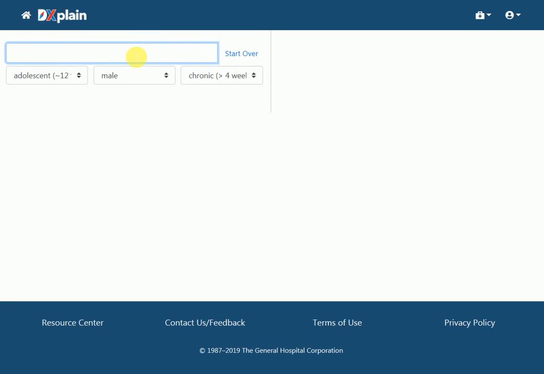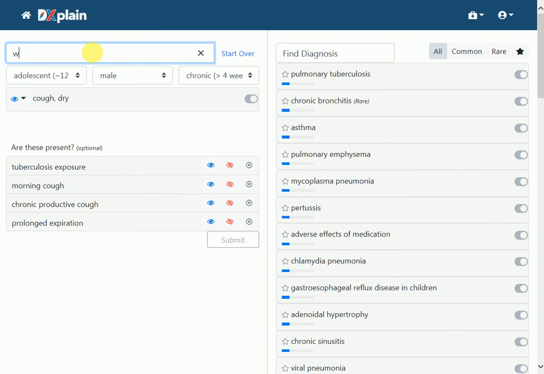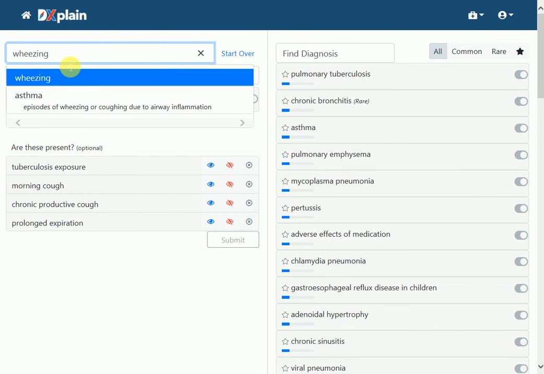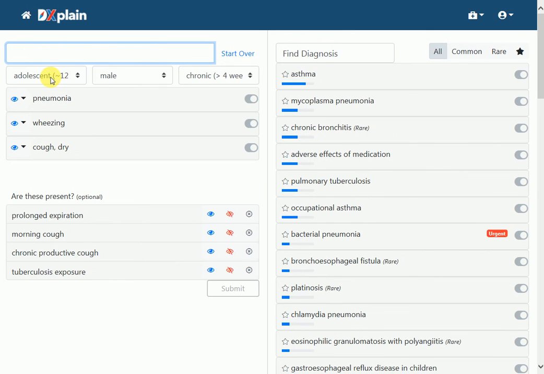He complained of a dry cough, was wheezing, and also was just getting over pneumonia. The patient has also had diabetes for many years.